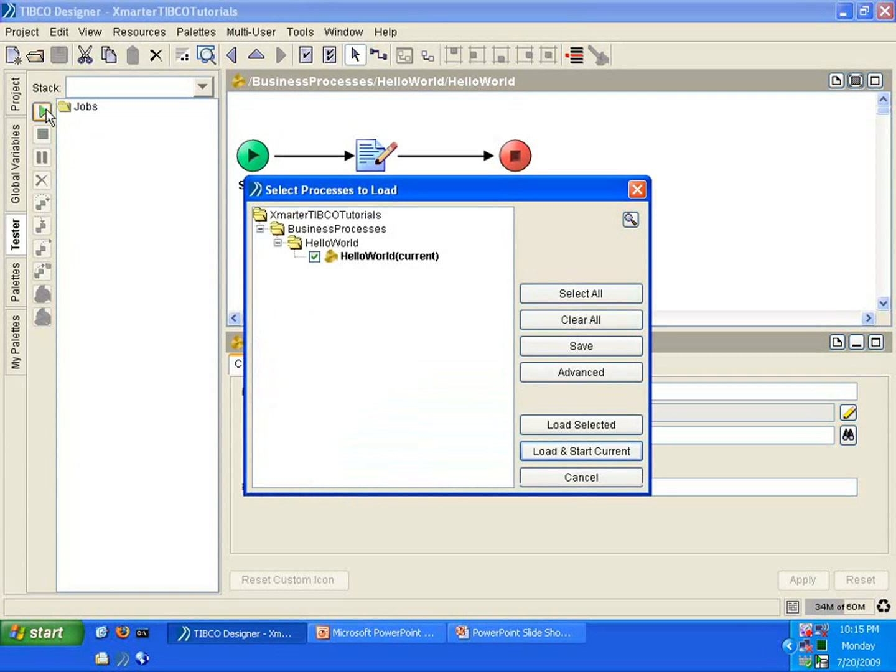Click it. Now you see a dialog box asking you which process you'd like to run. In this case, we only have one process to run. So you can either click this button or this button. Let me explain the difference. If you click the Load and Start Current button, the one that I have the mouse over, it will execute the process that you're presently looking into. So we're looking at the Hello World process now. It'll execute that if you click this button.